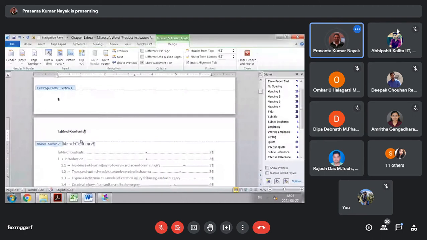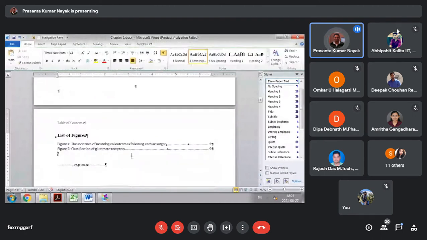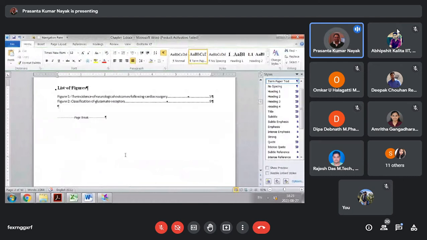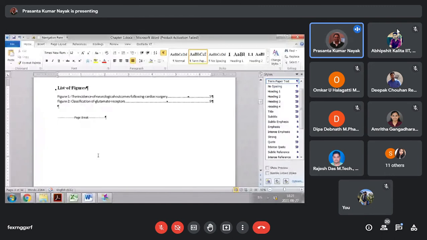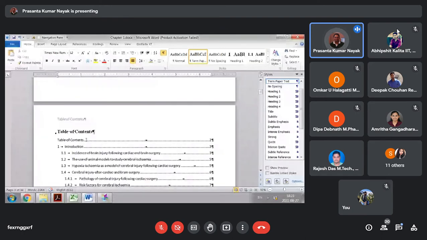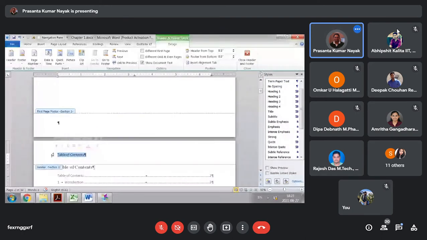So now, if you look, this table of contents is running everywhere in the next section. So then you have to put section breaks after the list of figures. You put a section break. I am not doing it now. Okay, let me remove this header for the time being, because I would have to work on it for more time. I don't want to, because we have to finish within 7 minutes.